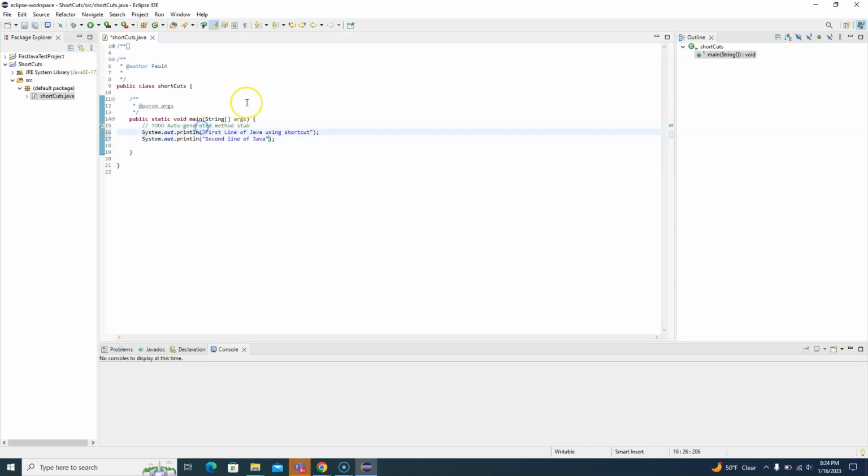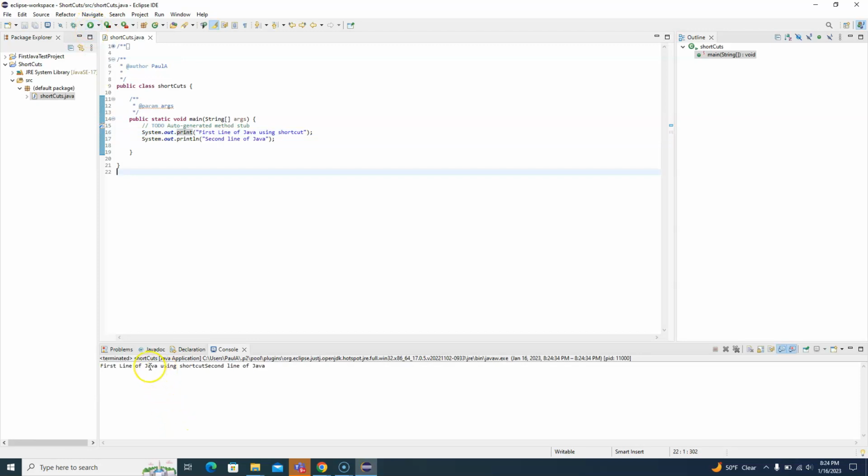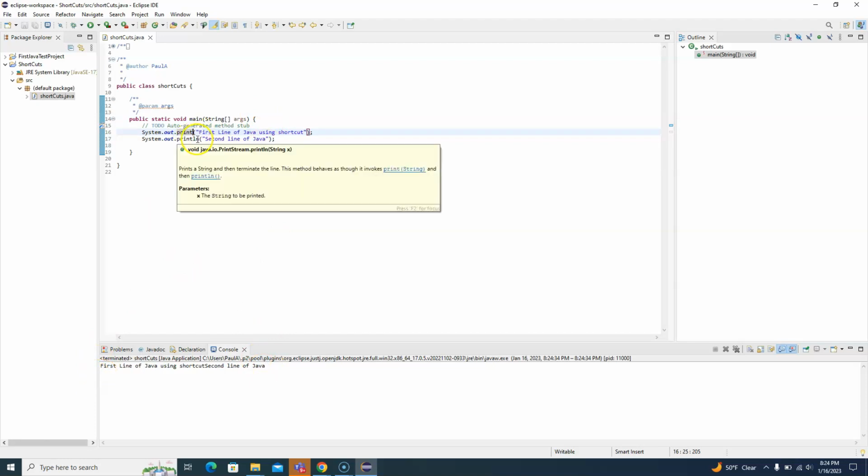Now, one thing I want you to pay attention to is I'm using this ln. If I do not have this ln, it basically prints on the same line. So if I come in and run my application, it says first line of Java using shortcut. And then since I do not have an ln, it actually prints the second line as well.